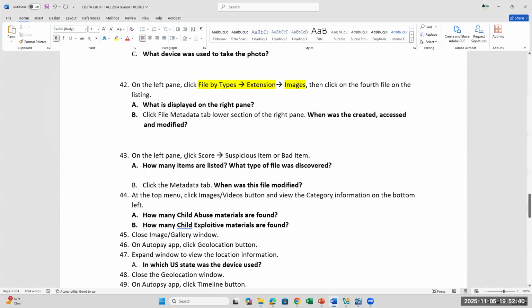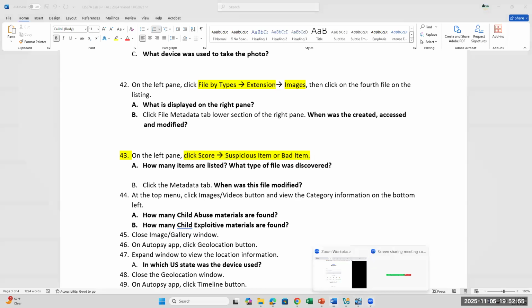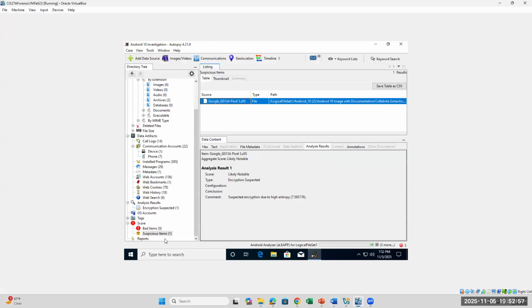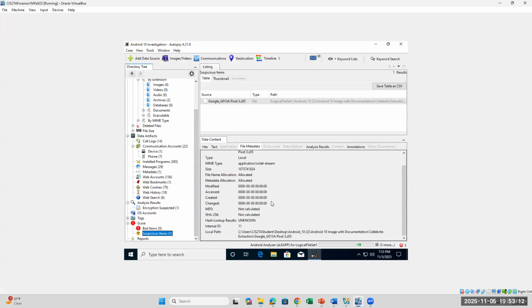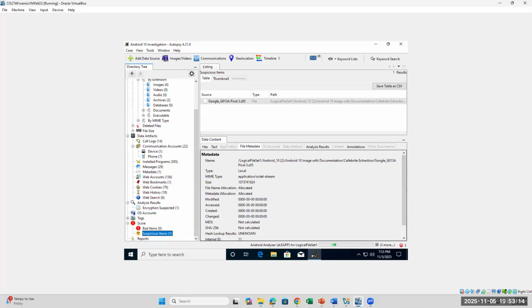So for 43, look under score. See if you have any suspicious item or bad item, and if it is, what kind of file is it? And then you can see if you can check the metadata on it, when it was last modified. I don't have any last modification on the suspicious item, only because I think it's encrypted. It does say that it's encrypted, so it's not able to view.